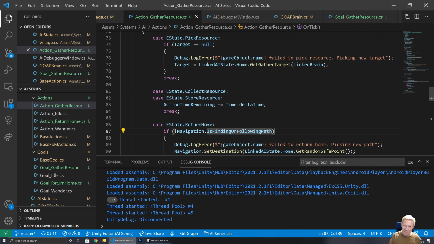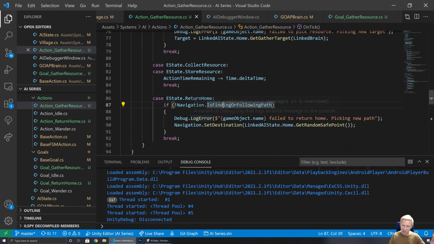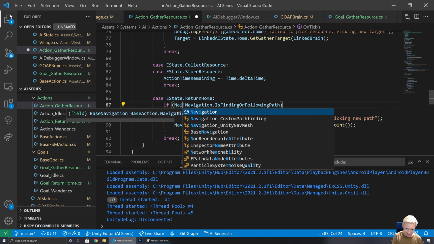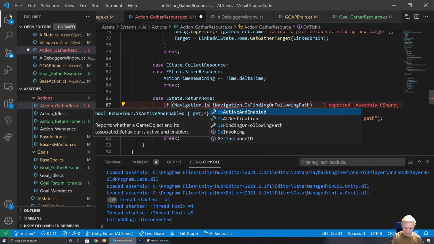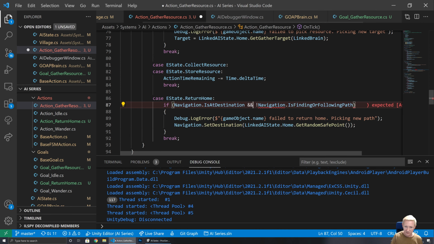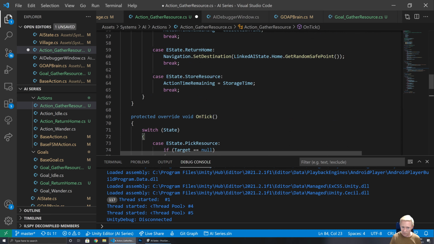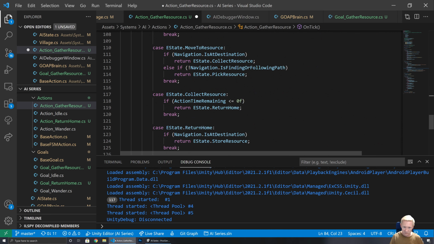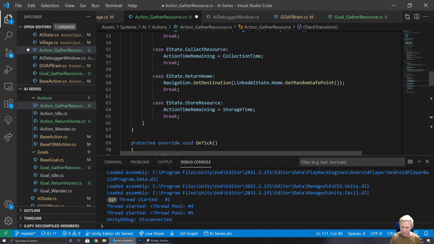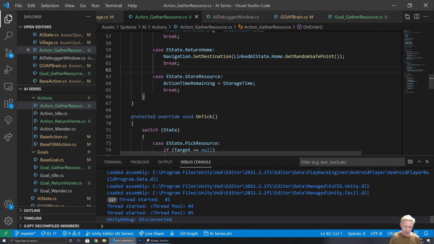Yes, we were getting this message saying that they were failing to return home. But again, that same issue with the destination, because check transition is done after the checking of if they're at the destination. So we want to say, okay, if it is not at the destination and it is not finding or following the path, then something is wrong. Really important, we ran into an issue here. It's very easy to run into issues like this because of the order things run in, so it's an important thing to be cautious of.